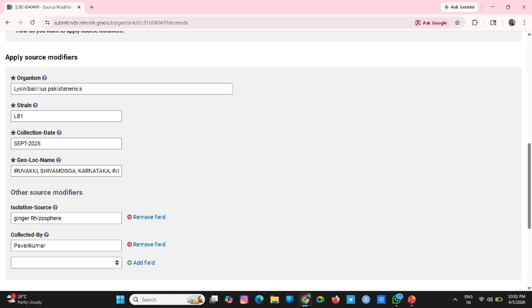Okay, next. Source modifier, that is, what is the source from where you have isolated? You need to name the strain, collection date, and location. This is very important: place, district, state, and the country, in that order, you need to mention. And isolation source. It is from the ginger where I have isolated, and it was collected by me. And if there are many other things, there is an option called add field. Okay, you can add the strain. So many options you will be getting. Just click on that and you can add other things.